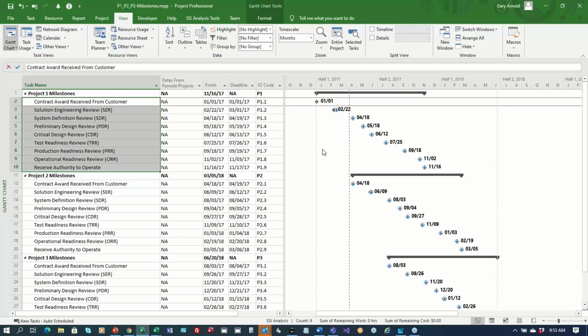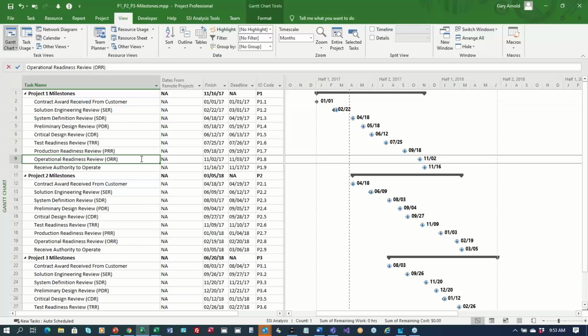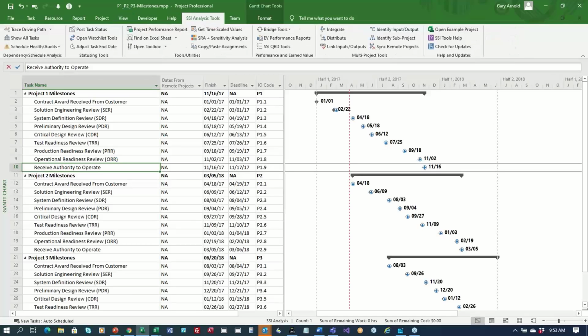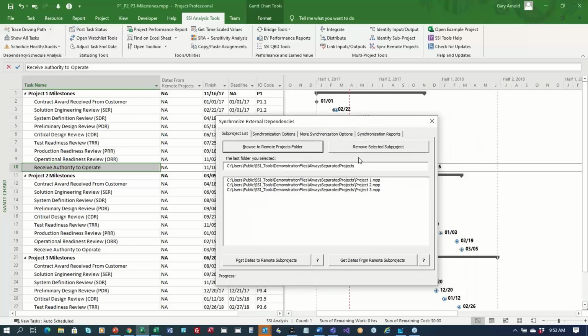But I want to know, are we going to make our PDR date and our CDR date and our TRR, and are we going to have our operational readiness review, and are we going to receive our authority to operate, if that's the milestones associated with this project. And what I'm going to do is query each of those projects.